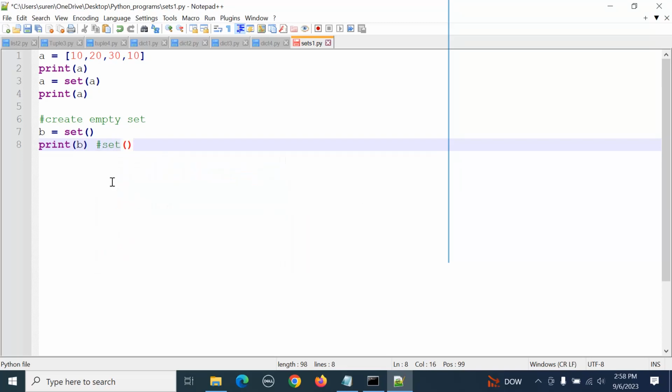Yeah, this is the way we can declare an empty set, and this is the way we can convert the list into a set. So hope you understand.